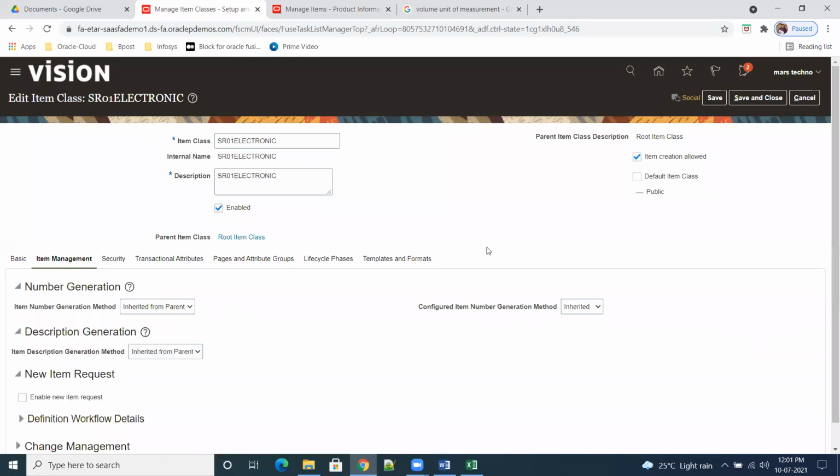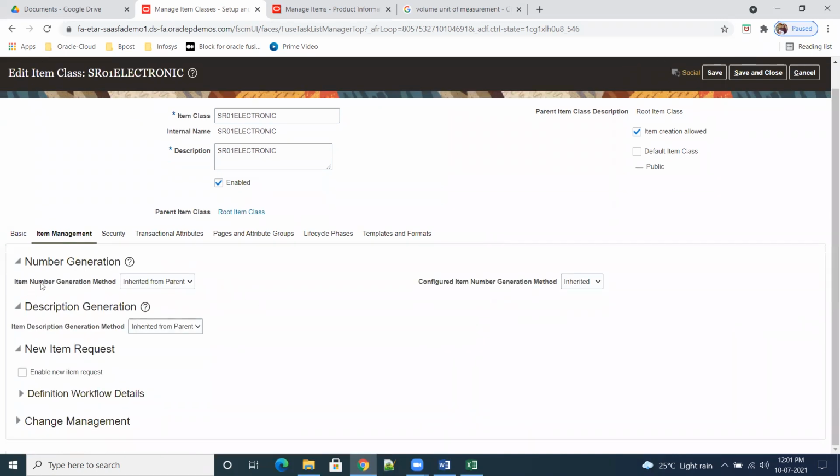Item management will tell how to generate your numbers. Rule generated, sequence generated, user defined, whichever you want. We'll take user defined. User defined means the user has to enter it. And the description also we can generate. Here also, rule user defined.